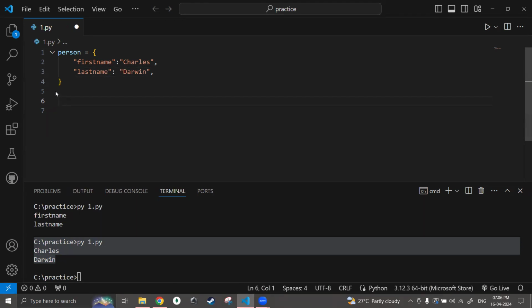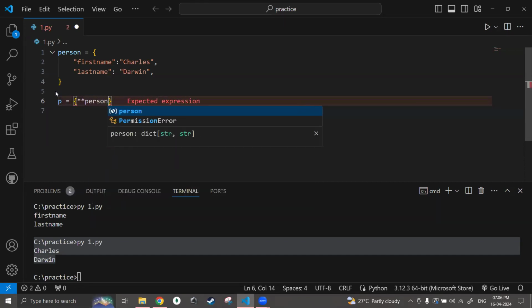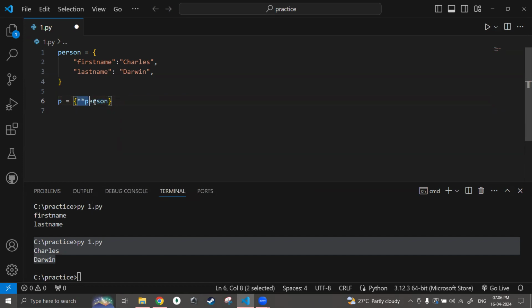Using that, let me try to create a copy of this dictionary. Let me take a variable p is equal to, I put curly braces like this, and I use double star person. So what will happen? This double star person will separate the key value pairs. And we have seen that with multiple assignment, a comma b, I was getting only the keys. To access Charles and Darwin, I had to do person of a, person of b, right? But using this approach, we don't need to get the values separately.